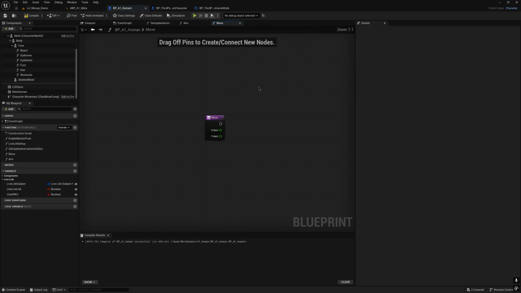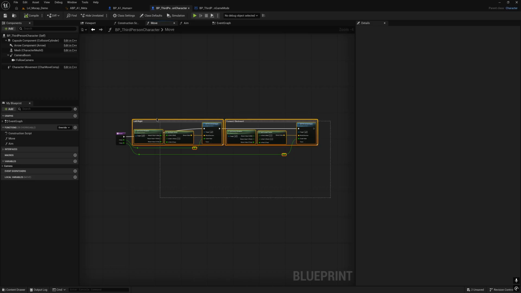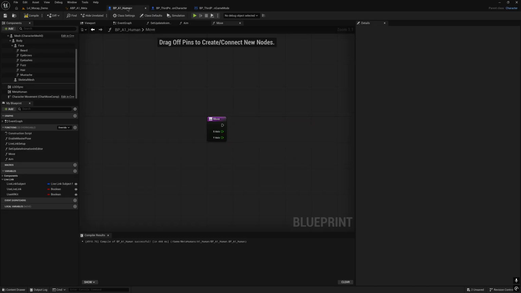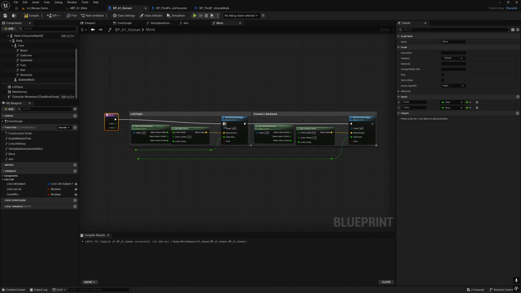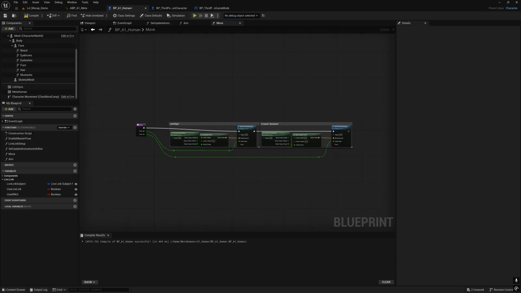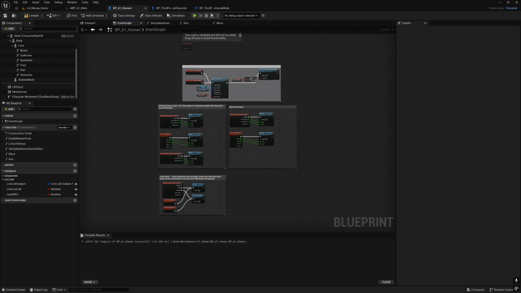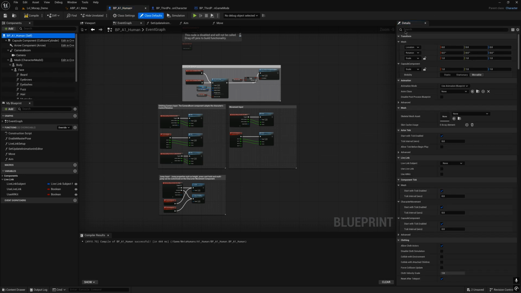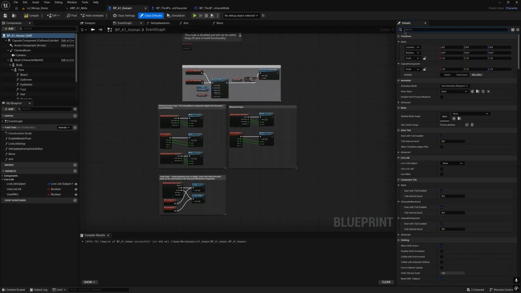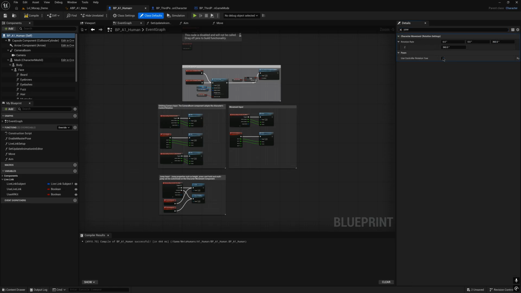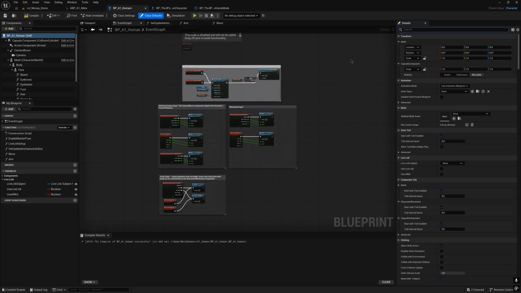Next, we do the same for this move node. Highlight all these, Control C, then paste, Control V, and reconnect like so. Then check the Orient to Rotation box. Then uncheck Use Controller Rotation Yaw. Finally hit Compile and Save.